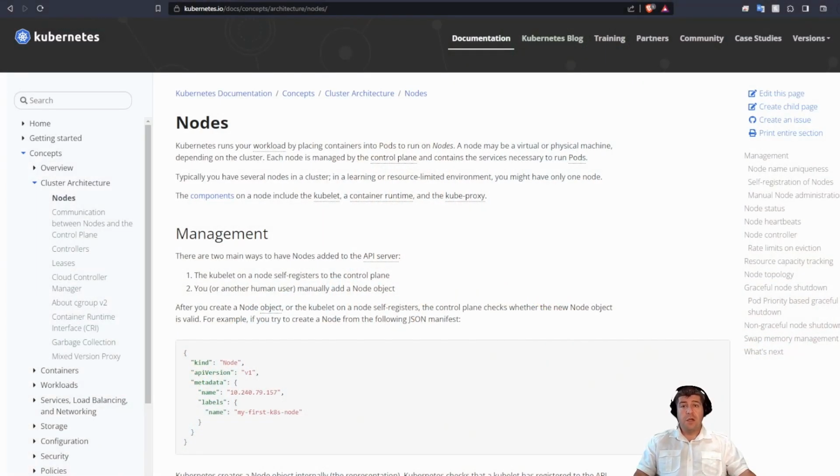You heard me using the term node. As one of the fundamental architectural pieces of a cluster, let's go over what a node is first by taking a look at the Kubernetes website. Kubernetes runs your workload by placing containers into pods, which are then run on nodes. A node may be a virtual machine, as what we will be using in this series, or a physical machine, depending on the cluster.